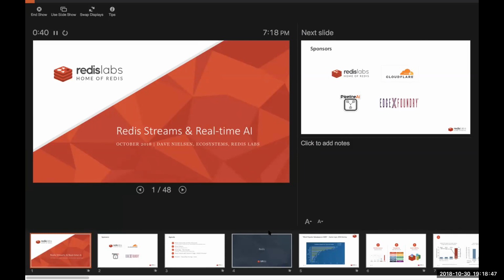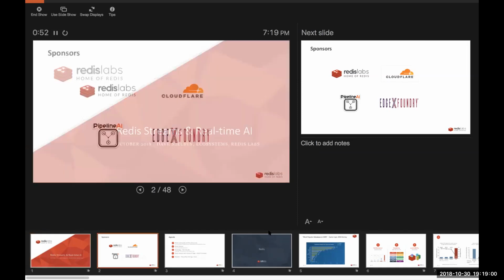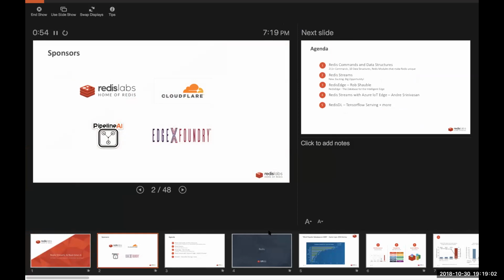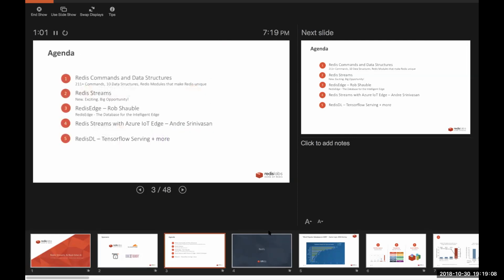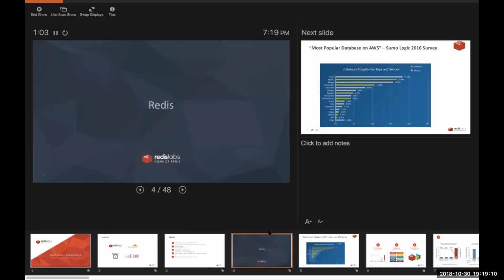Okay, great. We're going to talk about two things primarily, and that is Redis Streams and Redis Edge. But before we do that, I'm going to tell you some stuff about Redis you don't know. And one last time, shout out to Redis Labs, CloudFlare, pipeline.ai, and the EdgeX Foundry Foundation. Here are some things we're going to cover, but let me just get right into it.